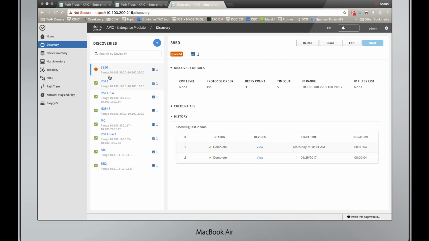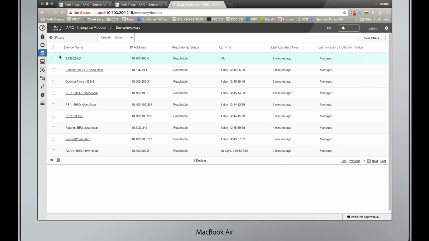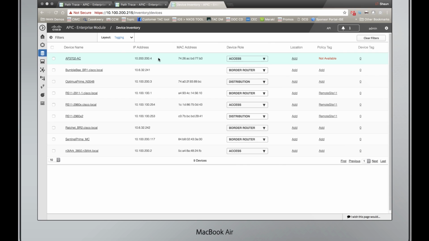But what happens is once you're done with your discoveries, your devices are going to show up in the inventory. And this is just a really cool layout. So I can see which devices they are, are they reachable, when were they last updated, last inventory collection status, managed. If there was a problem, it would say unmanaged there. And then I can go in here and add a tag. So you can add a location tag, a device tag. Tags can be used as identifiers within other applications within APIC-EM.